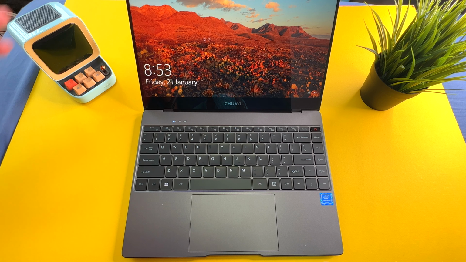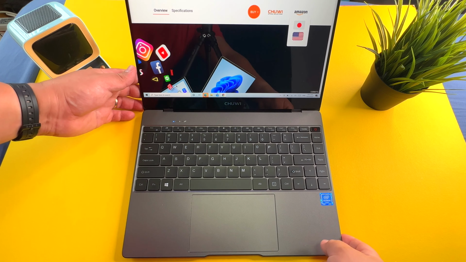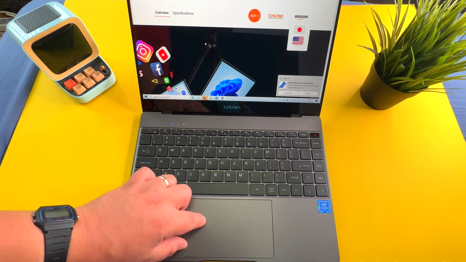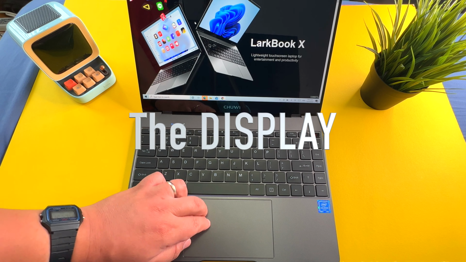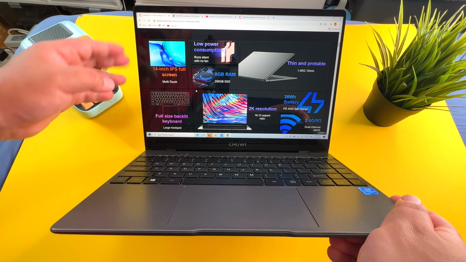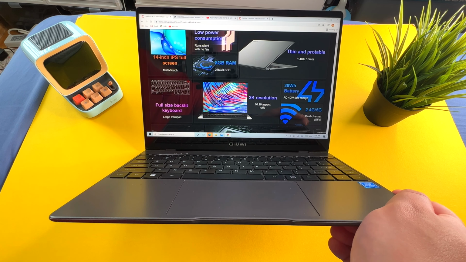Anyways, back we are here with the Chuwi Larkbook X. And this is the first laptop from Chuwi that I've tested. But I gotta tell you, I'm liking this laptop for a few main reasons. One is the display. As you can see here, the details of the Larkbook X, and the display is full IPS 14-inch with a 2K resolution. It is one of the highlights of this laptop.